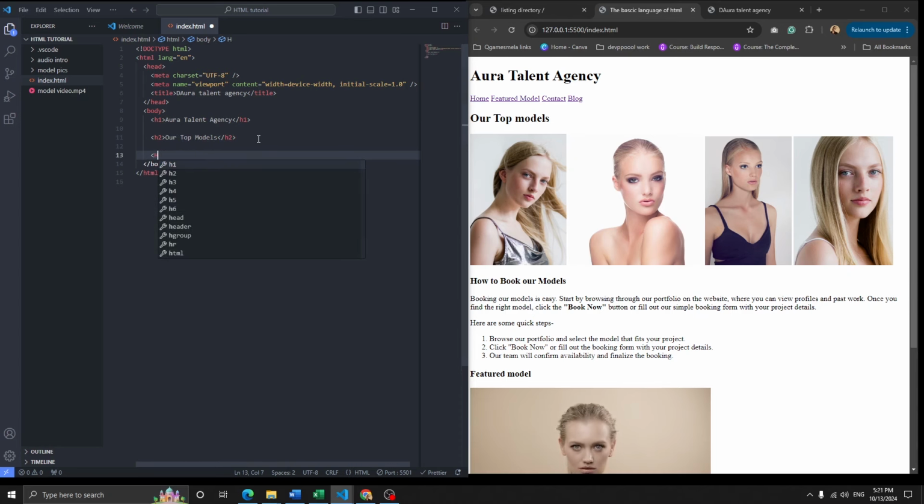And apart from the h2 tag, we're also going to have two small headings, which are the h3 tags. So out here, the small headings which we have are how to book our models and featured model. So let me just type that into our h3 tag, how to book our models. And under this heading, we also have some content, which is written in the smallest font. Booking our models is easy. So we are going to put this in a paragraph tag. So the p tags are the paragraph tags.